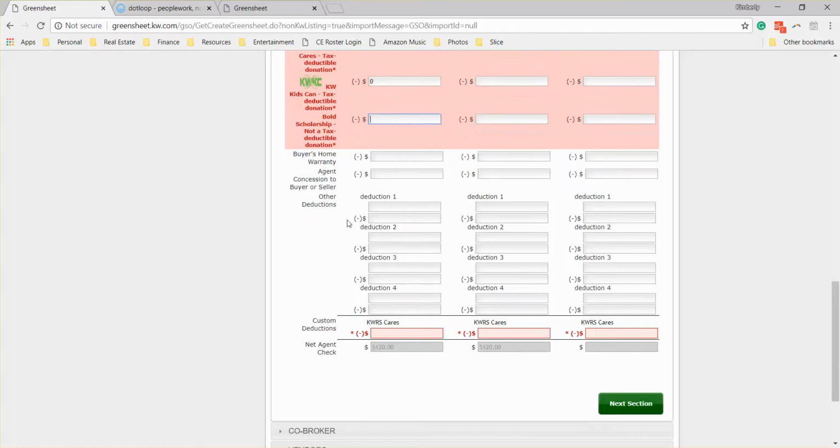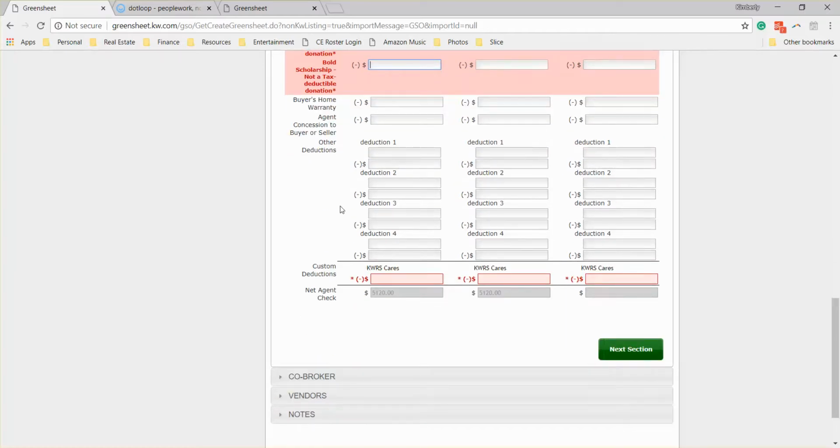Now, as you scroll down, you have the option to have other deductions. Some people choose to pay for the home warranty for the buyer, and that would be noted here. Maybe you donate to your own charity, or maybe you pay a transaction coordinator, and that would be underneath this section. Essentially, deductions are taken after company dollar and royalty are figured and are not noted on your 1099. You actually have to deduct that amount at tax time yourself or with your CPA. There can also be custom deductions based on your office. This office has their own KW Cares set up locally, so we just have to note what amount we'd like to donate there.